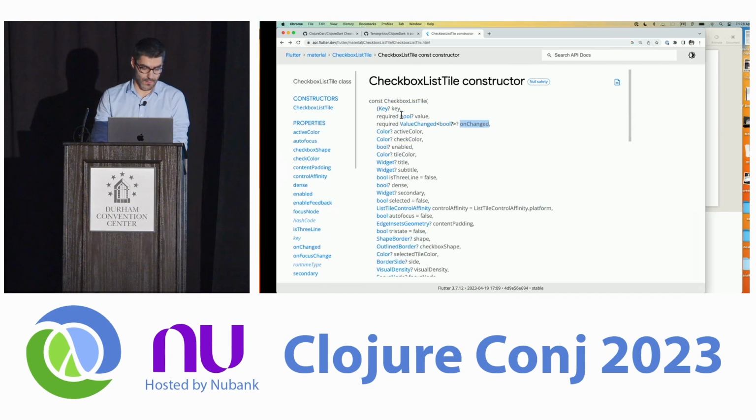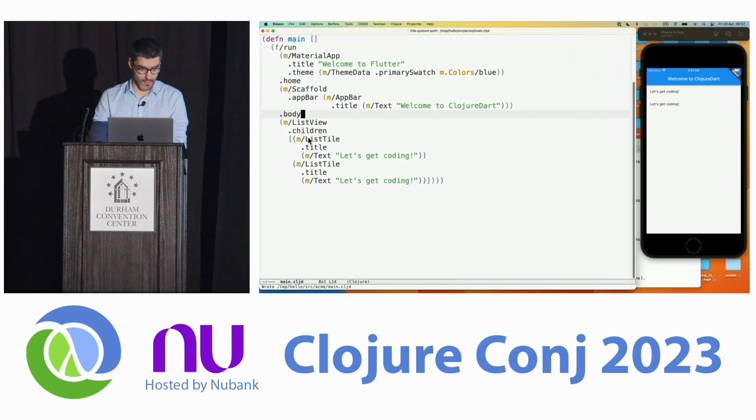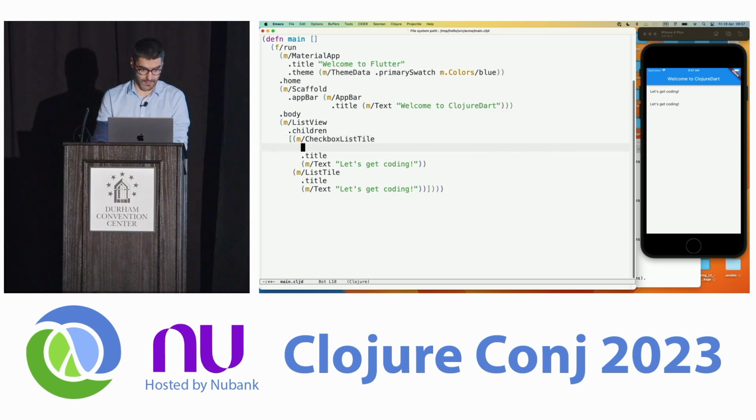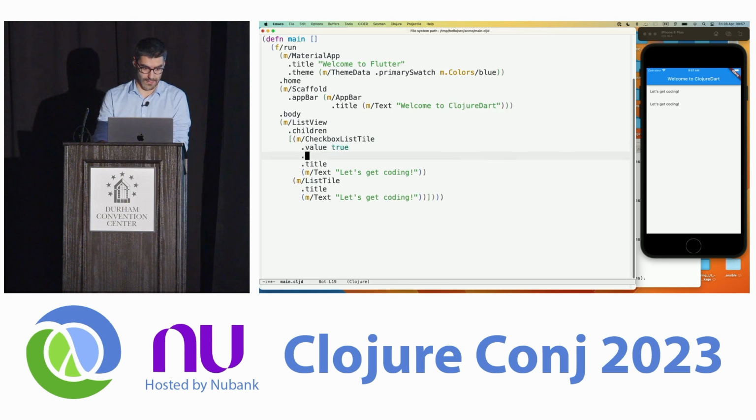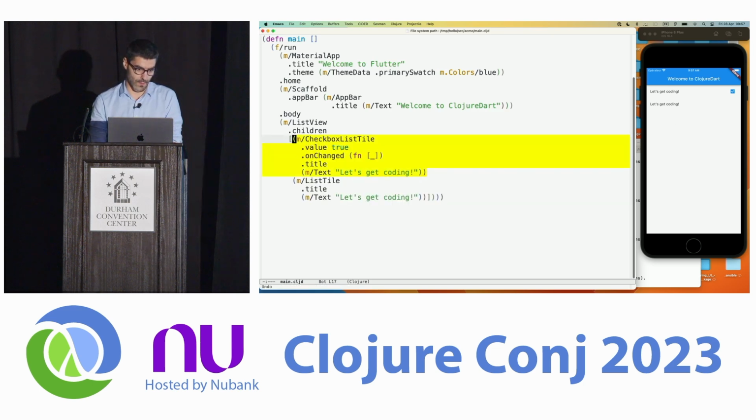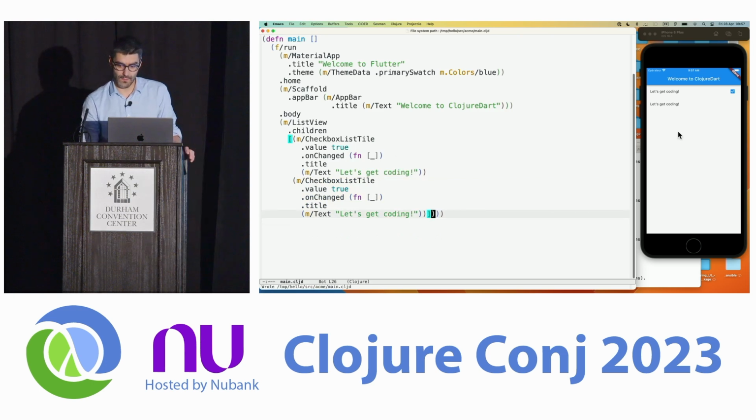So the checkbox list style has a value. Let's hard code it, true, and a callback unchanged. And it has just 1 parameter. Okay, perfect. So this is exactly the look that I want. A checkbox with my to-do.